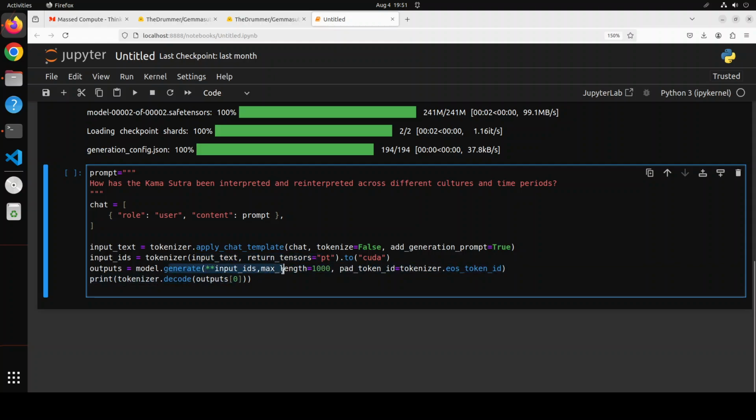The model is generating the output on the basis of this input. The max length of output will be 1000 tokens, and then we are also adding the end of sentence token ID here, and then we are printing the response back. So let me run it. If it is too NSFW, I'm not going to show it to you. So let's see how it goes.